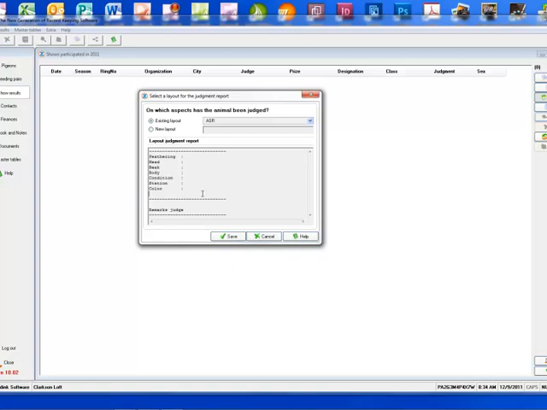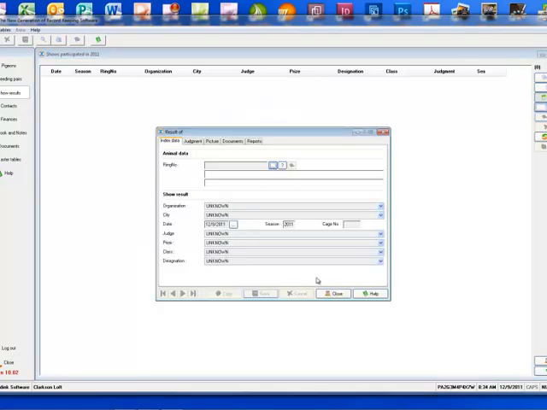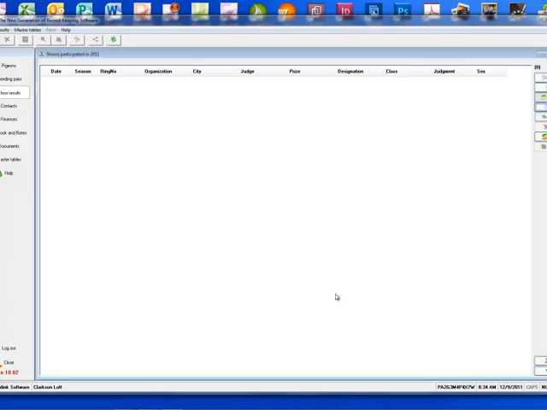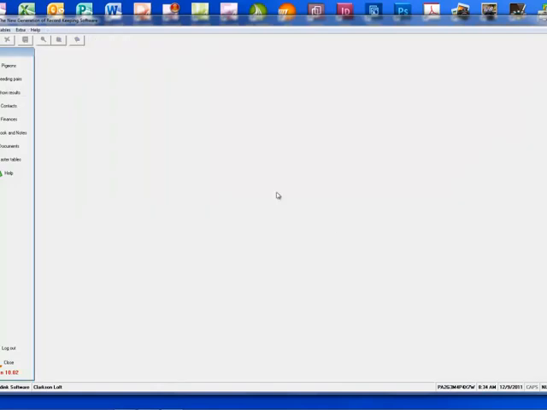Let's see here. Let's add show appearance. Space and then a colon, and save it. Then you can get the results for a bird, judgment, picture, documents, and reports. All this, you're just going to have to play with it, try to figure it out.